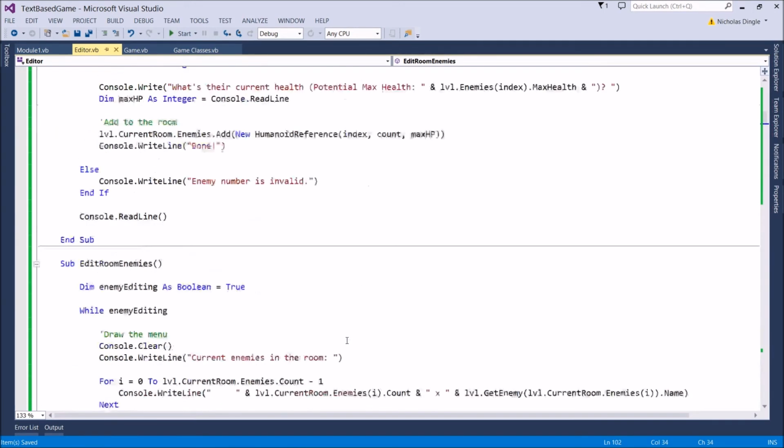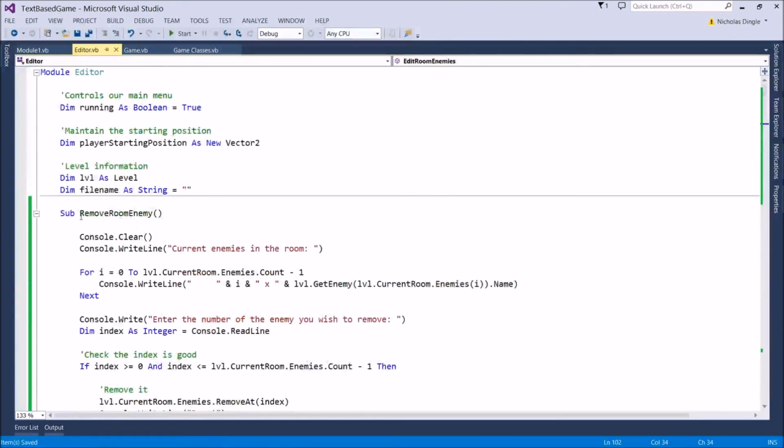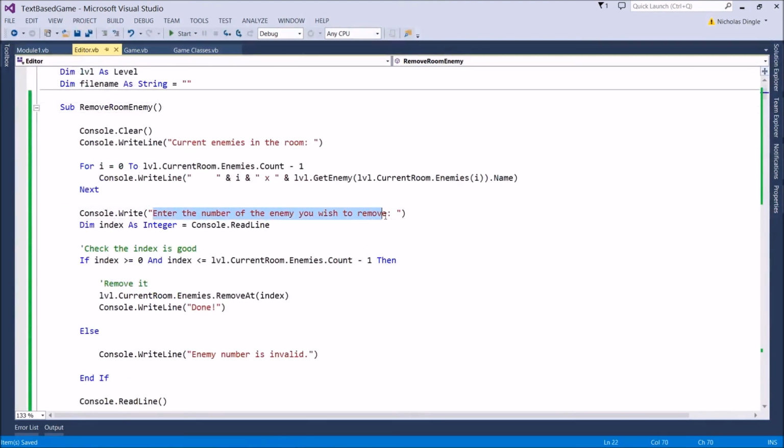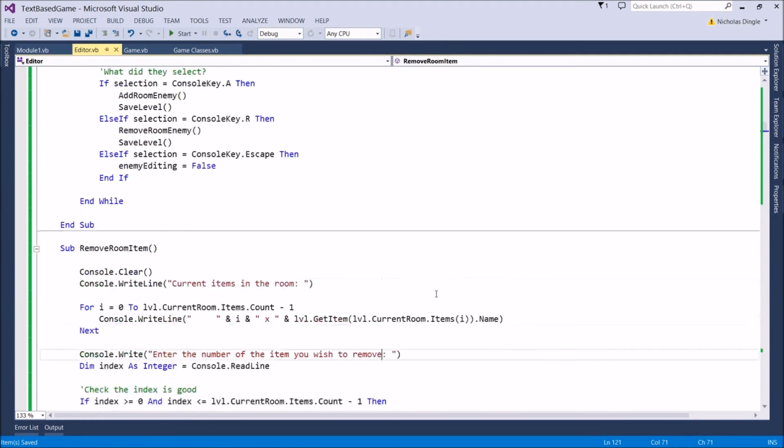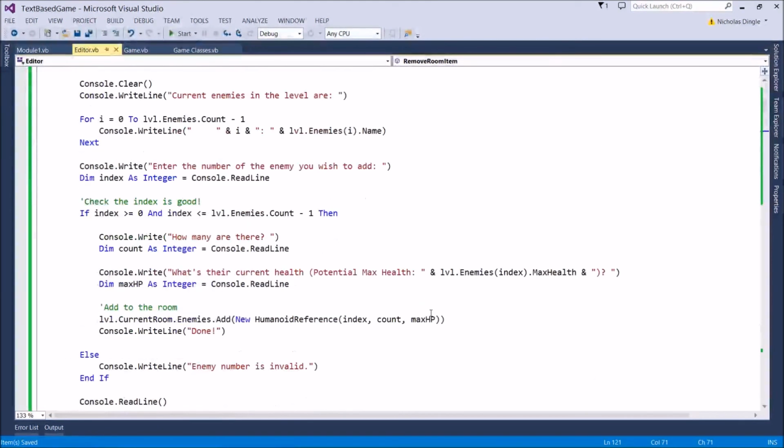Okay, there was one little typo I realized that I had in the remove function. I said enter the number of the item you wish to add, and I think I've still got it down here. Yep, here it is. It's actually to remove, but anyway, that was one little typo. The other thing is, in the add enemy, we had to add one more property, and that was the current health, or the potential current health of the enemies, because in our humanoid reference, we've got three things we need to provide: an index, count, and a max HP. We don't have to give it a max HP, but it's a good idea. So if you copy this stuff here, that's going to get you the max HP to be able to change when you add your enemies to the rooms.